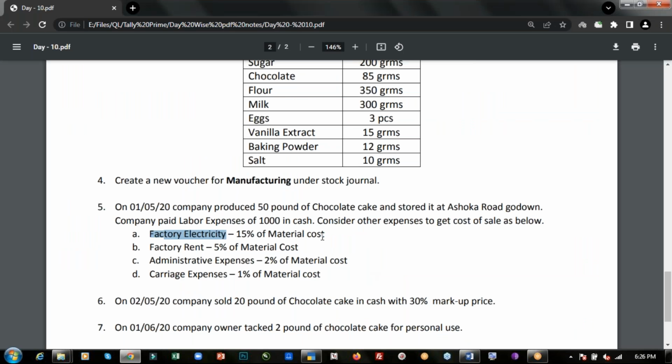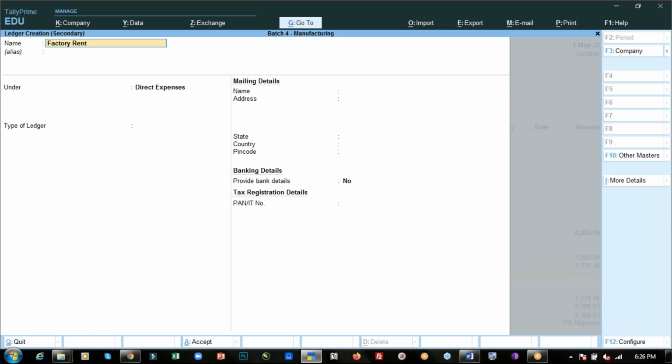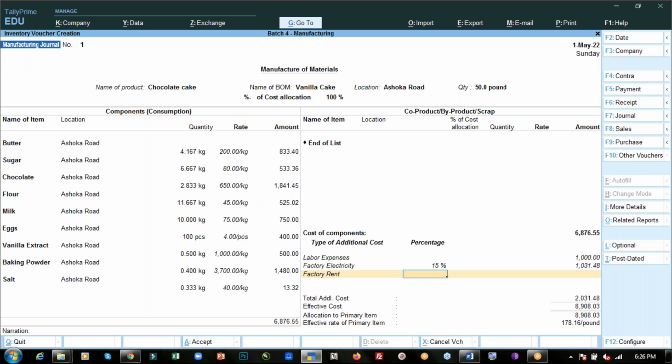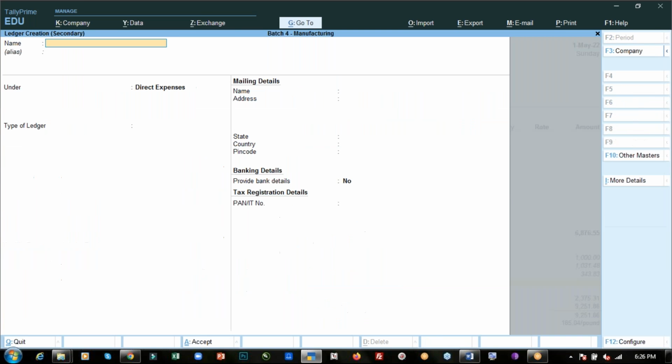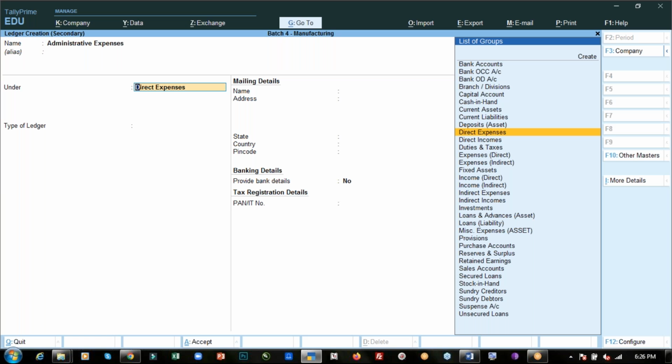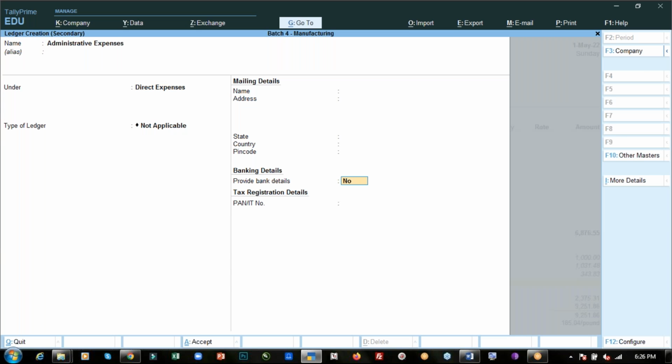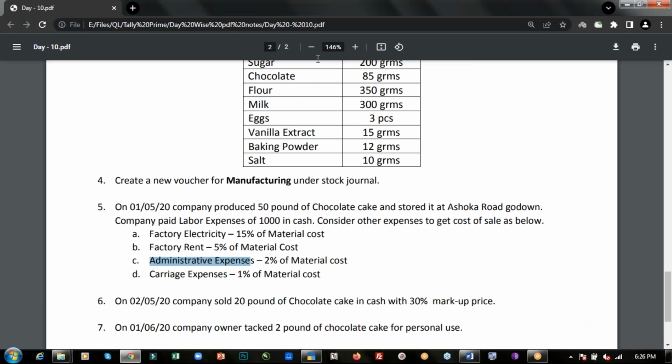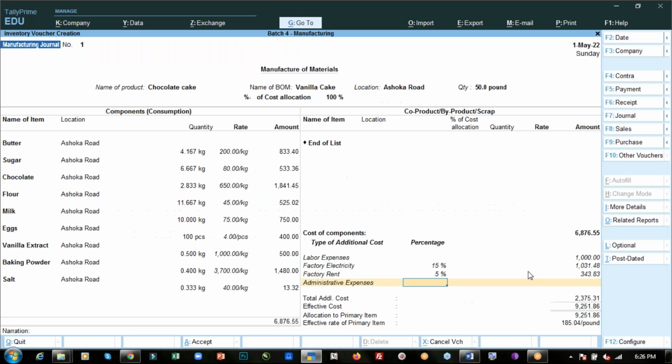Like these, select the other expenses also. The next expense is factory rent. Direct expense, factory rent is 5%. Then admin expenses, that will also be a direct expense. Save it. Percentage is 2%.